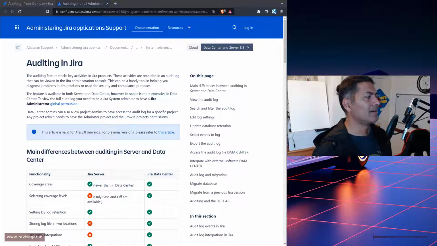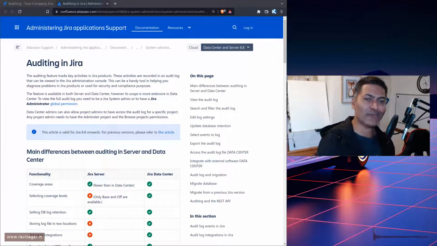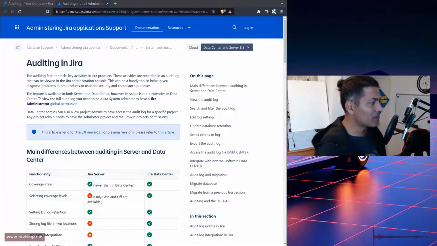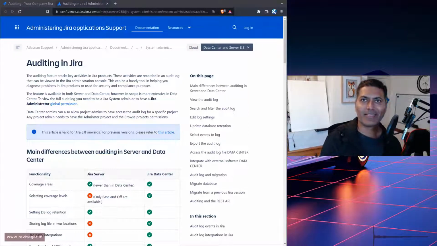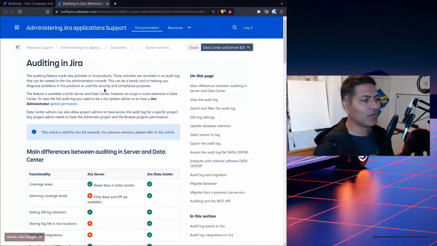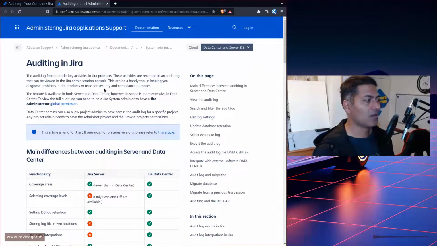And this is important because you need to know who modified the workflow, who added the user, who created a permission scheme, who modified, let us say, the project roles, basically whatever. I'm talking about the configurations, and this is important for auditing, because maybe for compliance reasons, you need to track these changes.